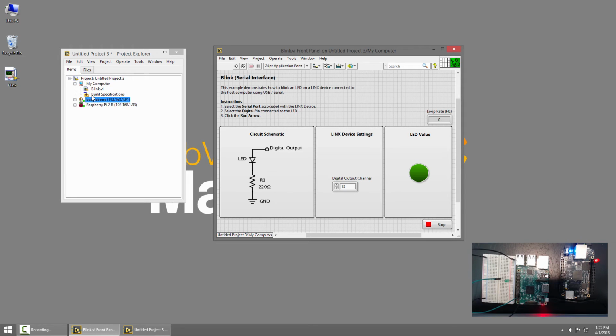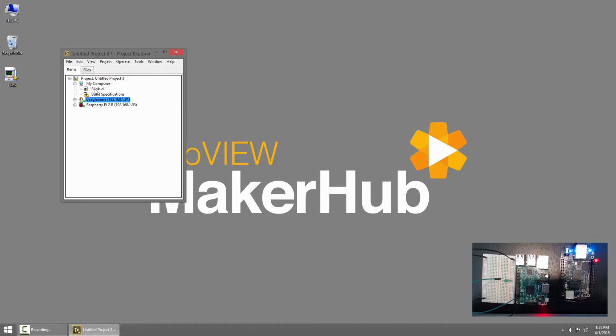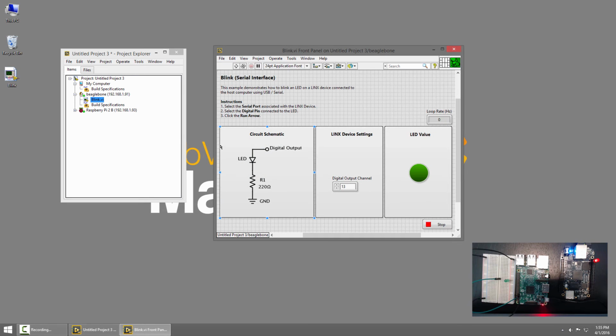Before I move it to a different context, from my computer to the BeagleBone, for example, I need to close the VI. I'll close it, then click and drag blink.vi under the BeagleBone. Now I'll double click to open it. And we can confirm that it's in the BeagleBone context by looking in the bottom left corner. You can see it's part of Untitled Project 3, which is the project we're in, slash BeagleBone. So this VI will run on the BeagleBone.